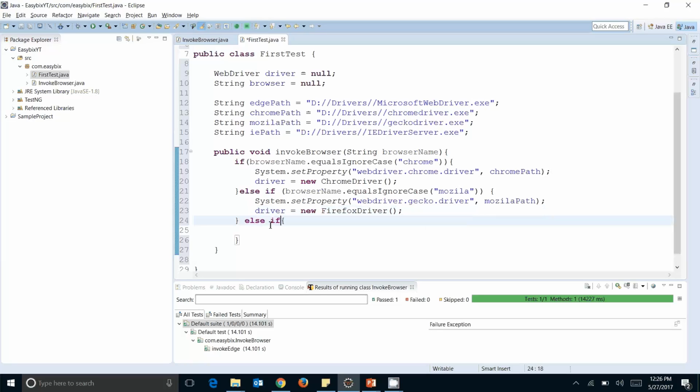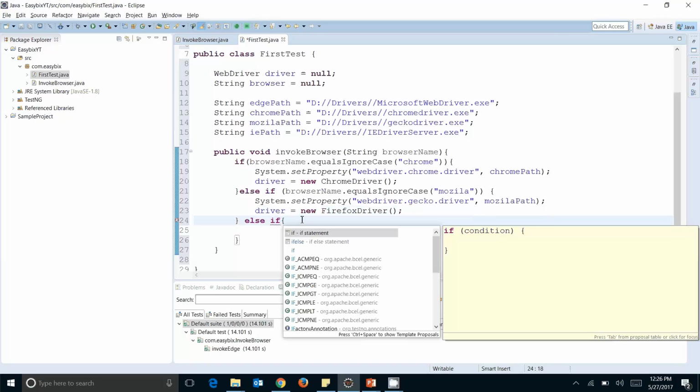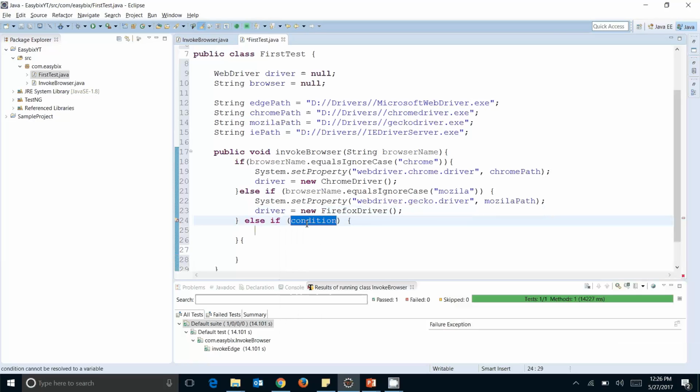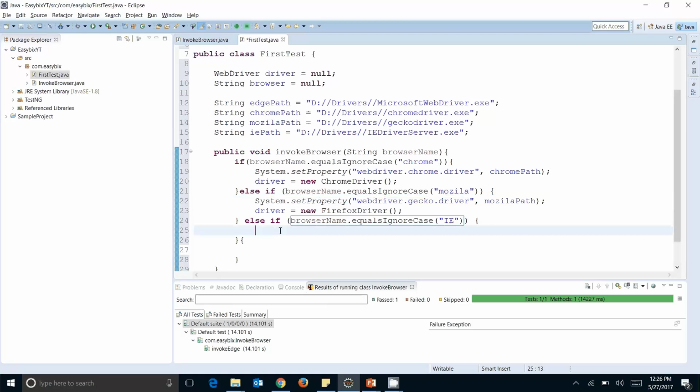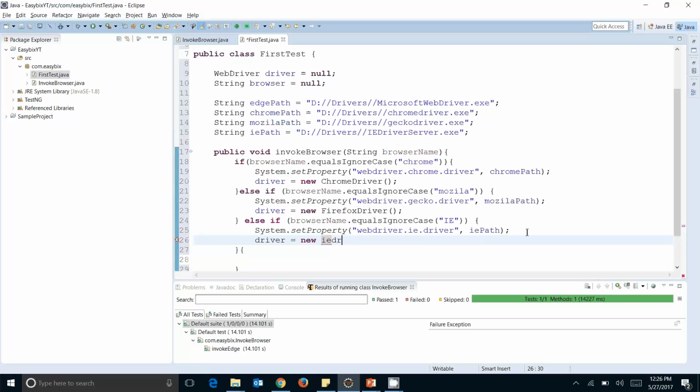Okay, else if the browserName.equalsIgnoreCase IE, then System.setProperty. I will put the same code over here, just replace Gecko with IE and the path of the IE driver over here. Okay, and invoke the IE driver: driver equals new InternetExplorerDriver here.